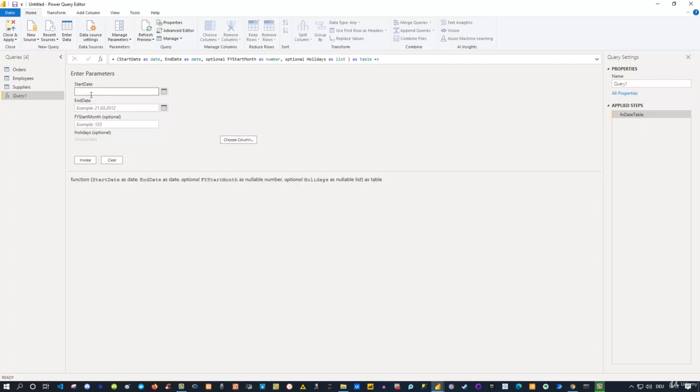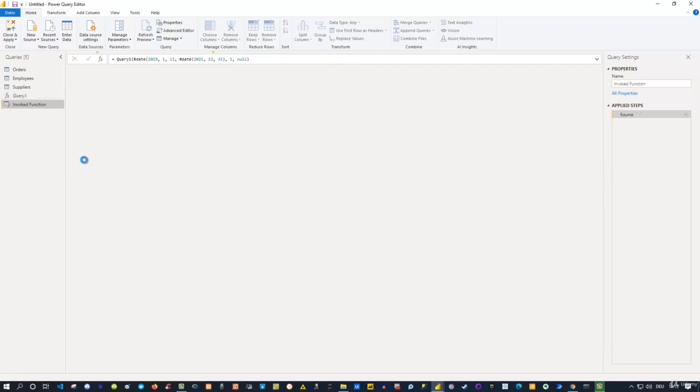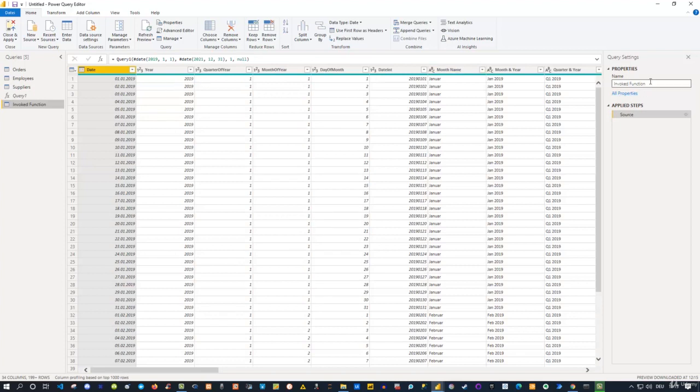So let me just go with the start date of the 1st of January 2019, and the end date will be the 31st of December 2021 for me, and the financial year start month is January. That's fine. And then I invoke the function just to create my dates table. Invoke it, and here is my dates table. Then let me rename it here to Dates. Press enter, and I have my final table created.